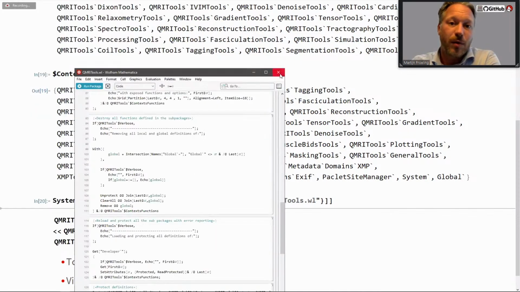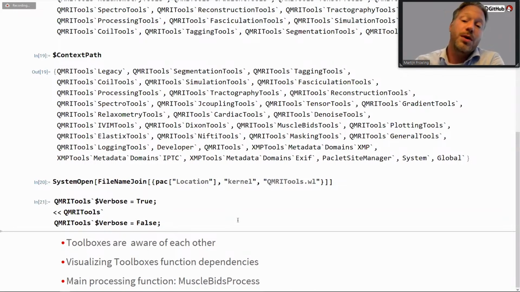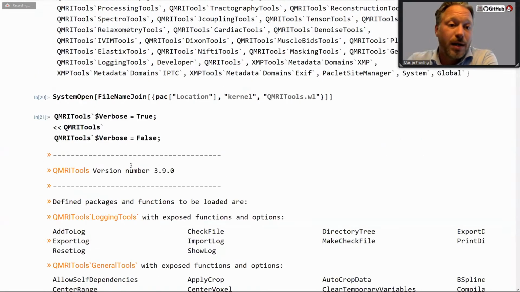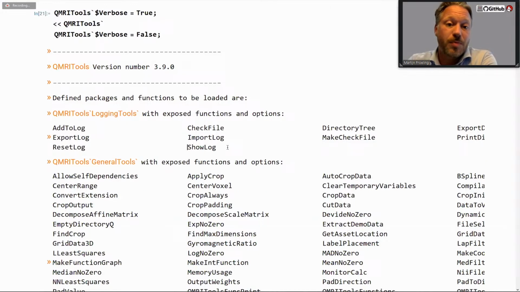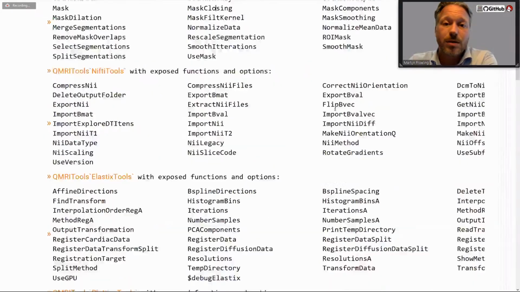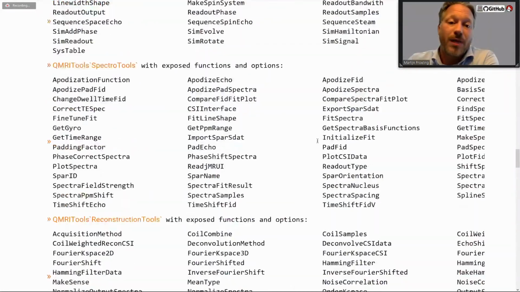So if I load the toolbox with first specifying that this version is true, the toolbox is loaded again, but it will echo back what it's doing. So it's loading version 3.90. There are these packages defined, and these are the functions that are in those packages. I'm not really sure why it's not scrolling. There it is. So these are listed if everything has been added.